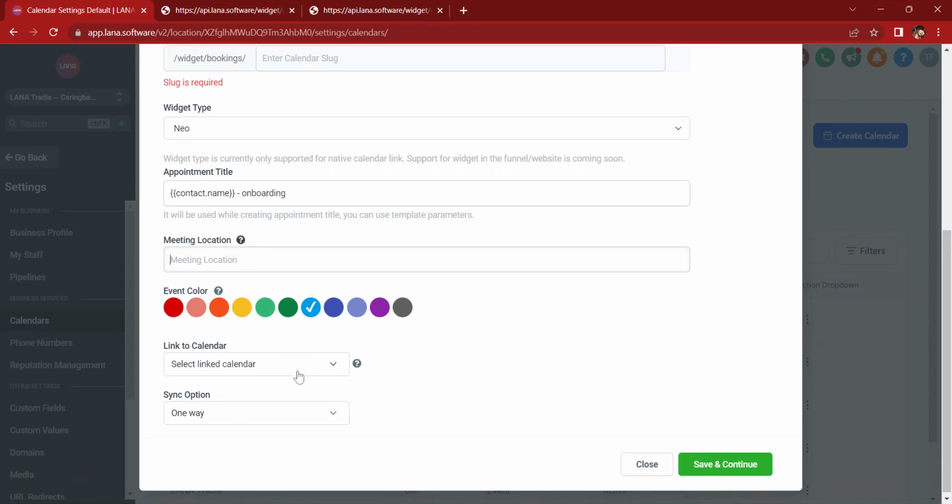You'll also have an option to link the calendar to your personal Google Calendar or Outlook account. Note that Lana can only integrate with Outlook and Google Calendar. The other cool thing that would be found on the calendar setting would be the sync option. So it can be one way or two way. So that means if it's one way, all of those appointments from Lana can be shown on your Google Calendar or Outlook Calendar. But if it's a two-way, then you'll have an option to see appointments from the other calendars such as Outlook to Lana and Lana to Google or Outlook.